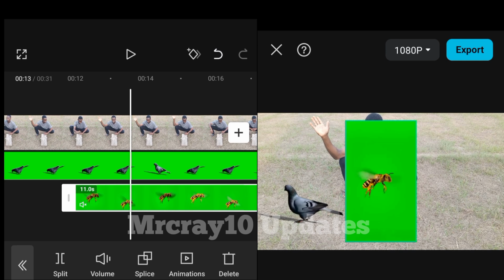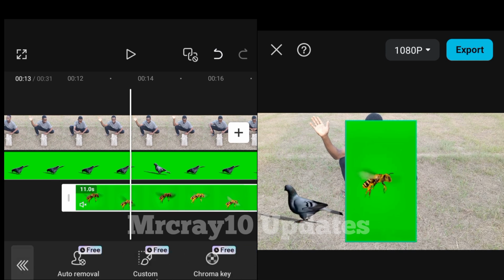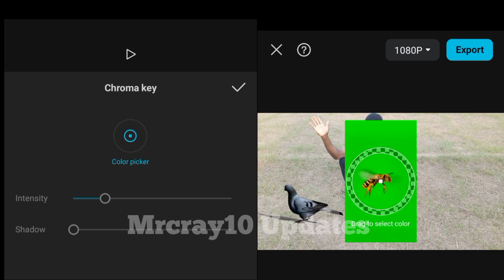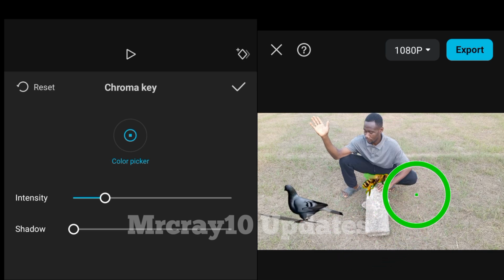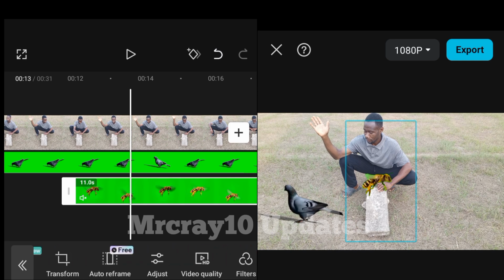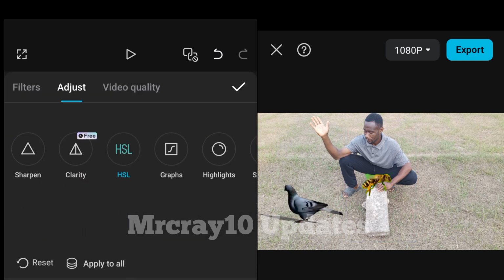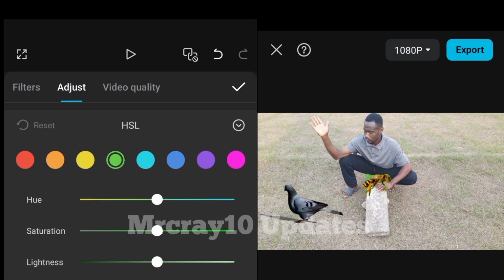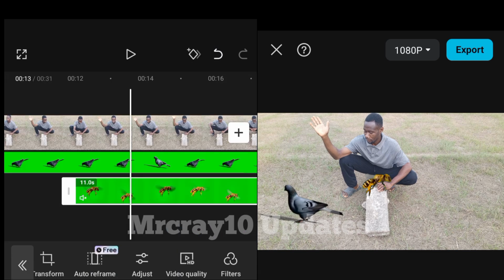So what you're going to do is go to remove BG. Now tap on remove BG, go to chroma key. Now move this circle to where it shows green, just like this. You get my point? You can increase the intensity to 25. Just leave it there at 25. You get my point? Leave the shadow, forget about the shadow. Now go back to adjust. Where is adjust? Now click on adjust. Still on HSL. I'm sorry. Now click on saturation. Reduce it to -100, and you are good to go. Click on OK, and that's okay.